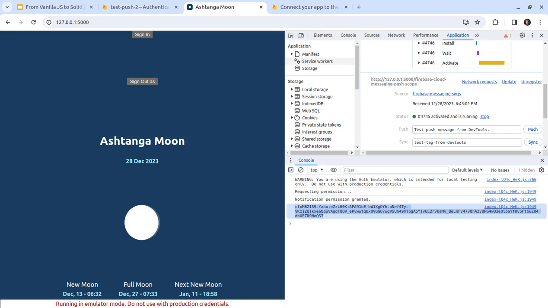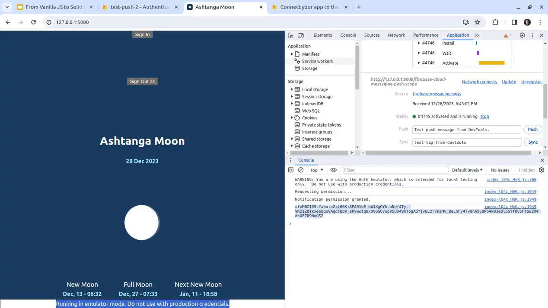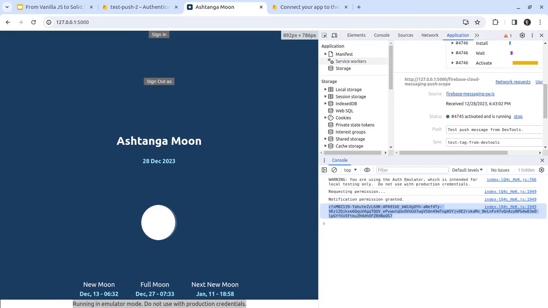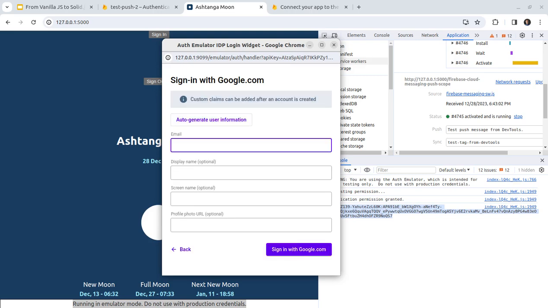And you see the message here, running in emulator mode, which means that this particular function call actually worked and ran the authentication part of my application locally through emulation. So I'm going to press the sign in button again. We see a bit different window here, and I'm going to add my new user here, test@example.com, display name test. Okay, let's call him Bob.